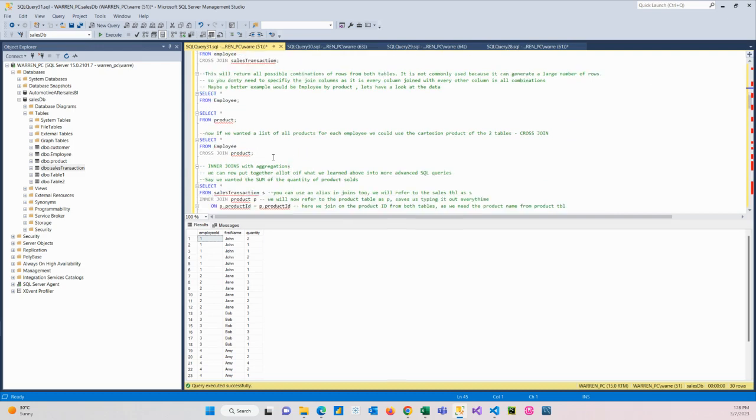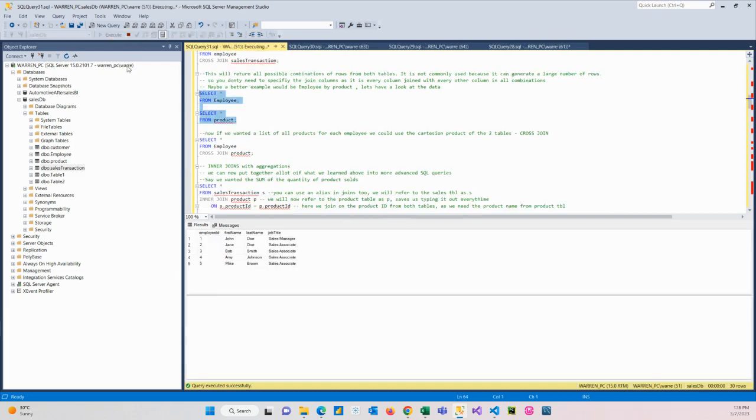So let's go and compare product and employee. We're going to look at those two tables. Say we wanted to create a list of all the products for each employee. Say it's like a check sheet where John has to have a list of all the products, Jane has to have a list of all the products, Bob, etc. In other words, we would want every one of these records to be assigned to every one of the records in the employee table. How could we do that?